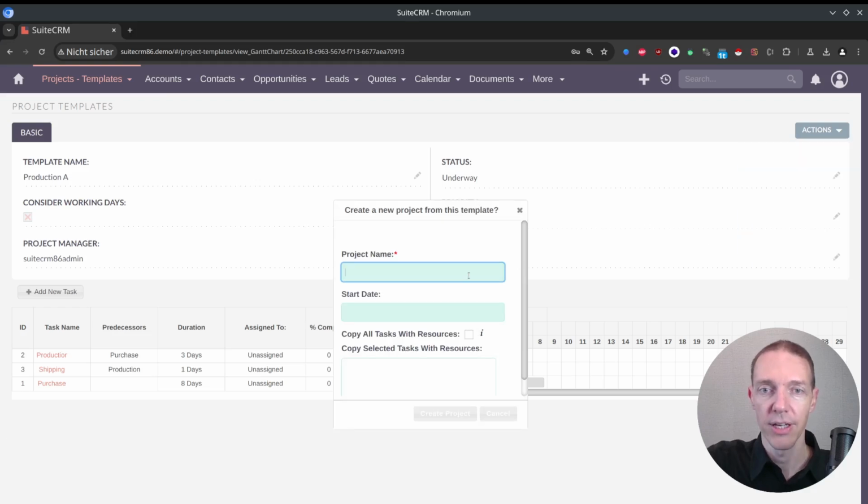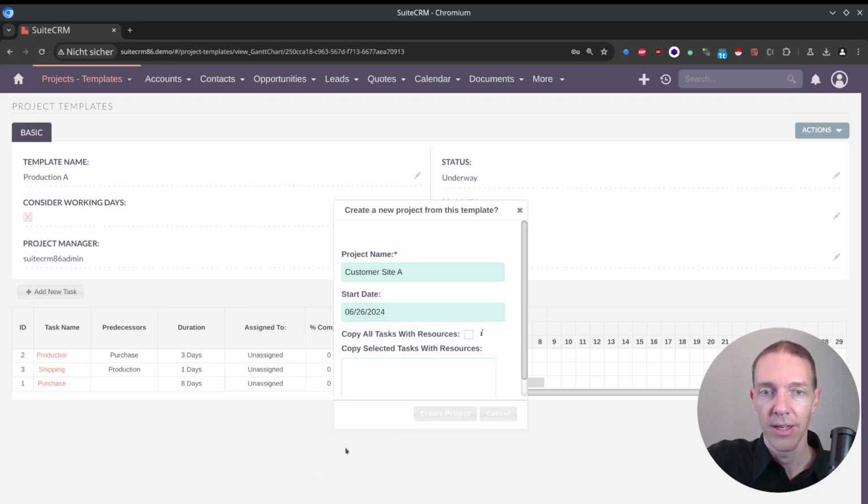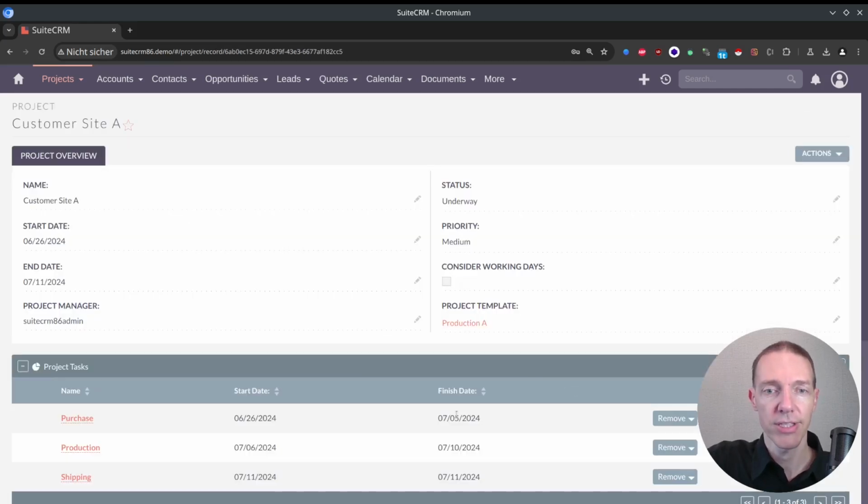Create a project, and we can call this project name whatever we see fit. Maybe we call it customer site A. So we have to go to the customer and it's on site. And the start date, now it's very important. Let's start on the Wednesday. And copy all tasks with these resources, copy selected tasks with resources. So you don't have to bother about these at the moment. We can just initiate it or create the project.